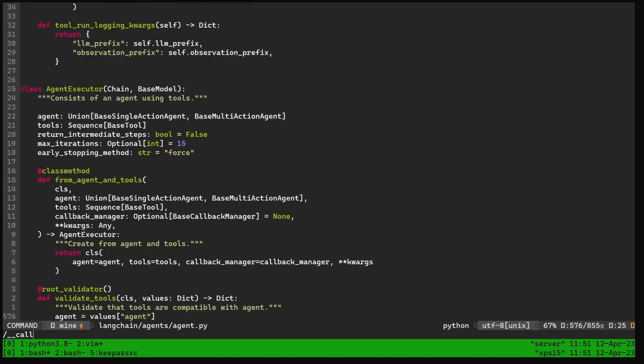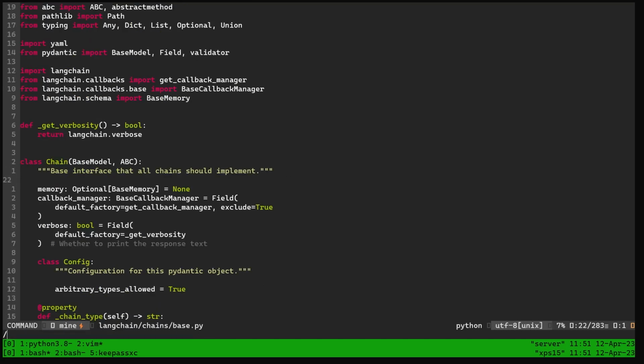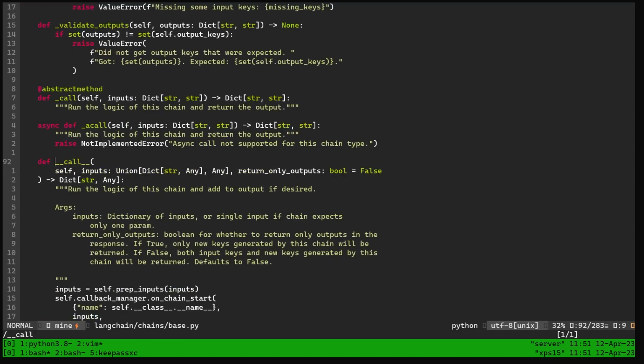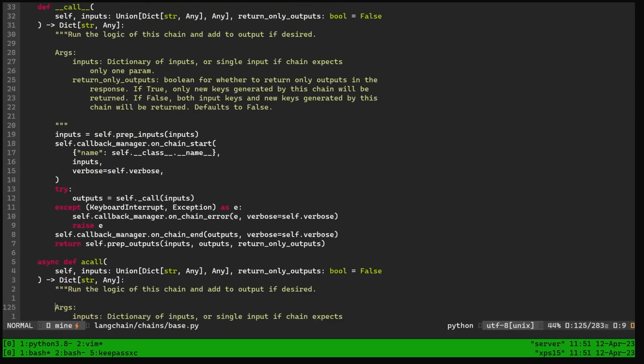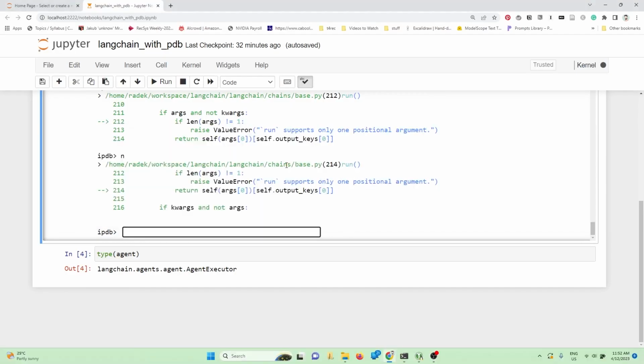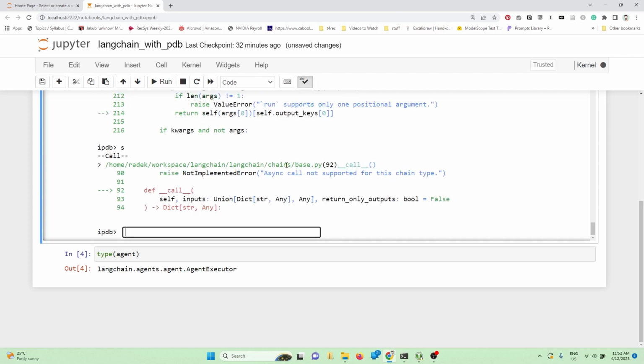I wonder if it's defined here. No, it's not defined here. Again, interesting. So we have to go to chain, and the call method is right here. Right, so we could read through that, but again, there's a lot going on here. It will be much better to step into that method and see what happens. So I'm pressing S, and I'm telling PDB to take us inside that method call. Let's see if it will work. Yeah, it seems to have worked.